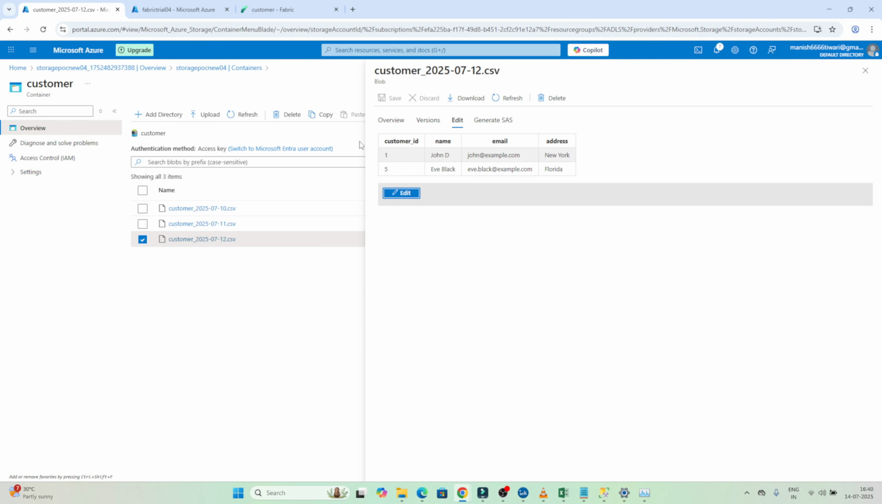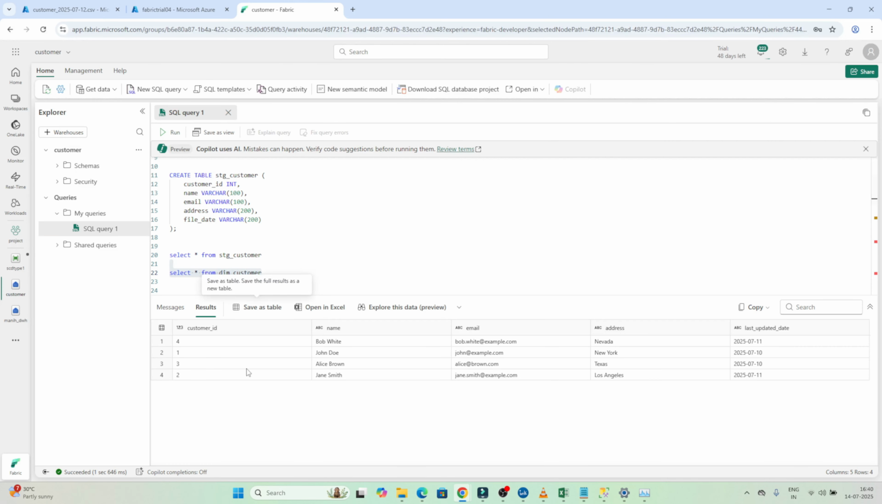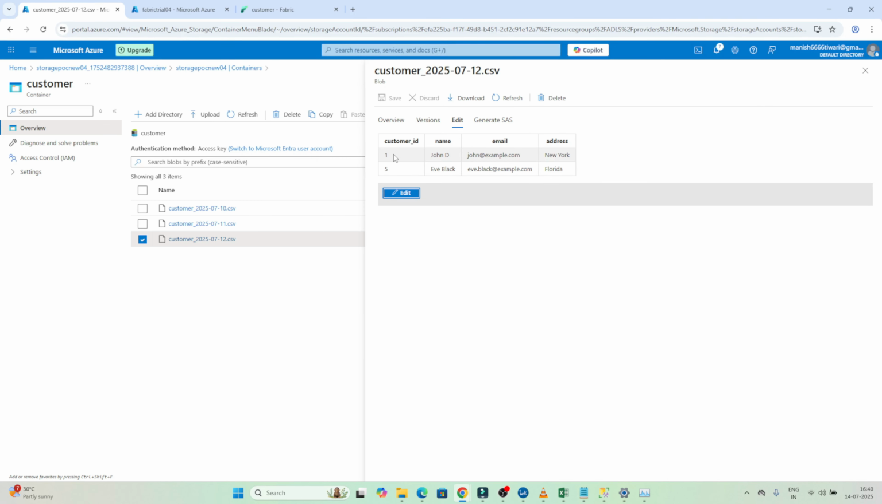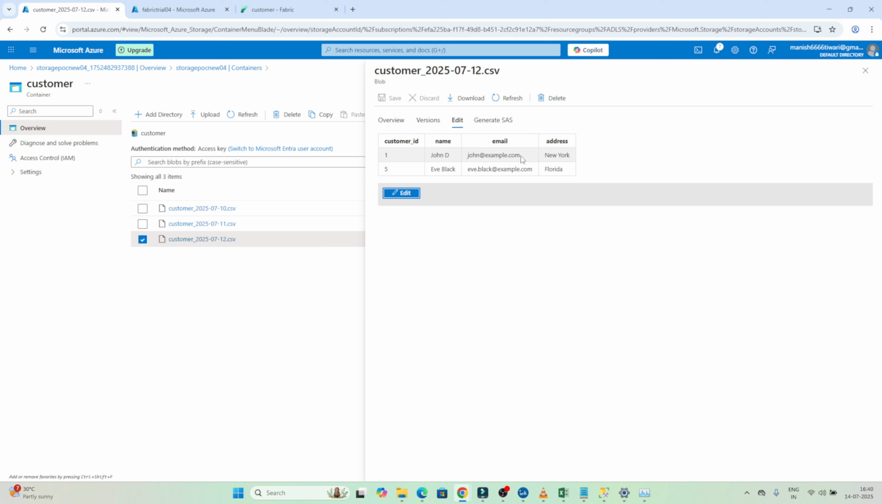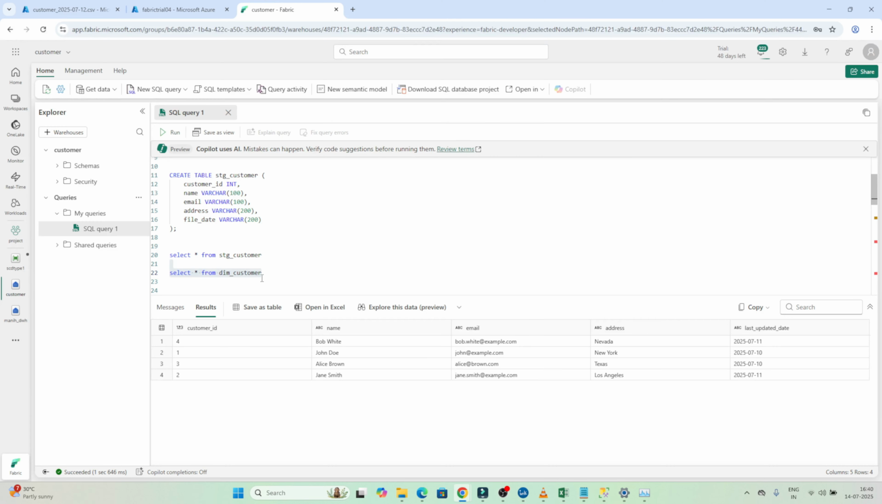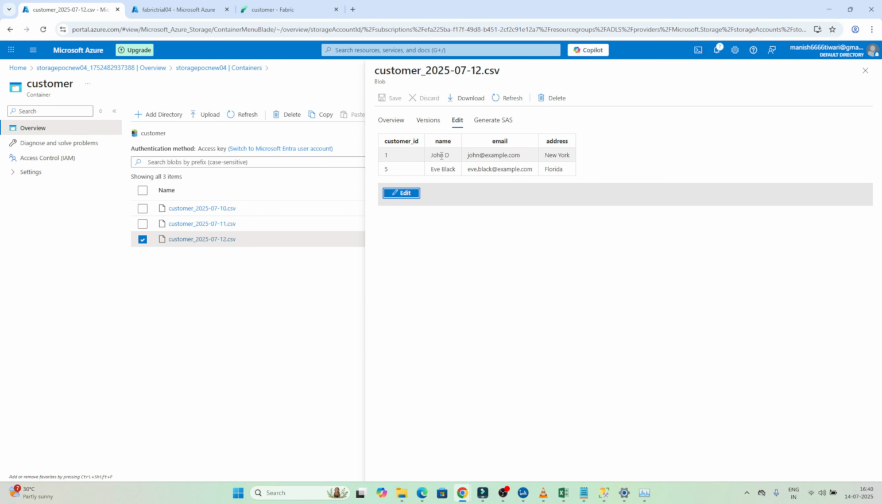Let's see whether ID 5 is present or not. ID 5 is not present, which means we will insert it as it is. Is ID 1 present or not? ID 1 is present, so we have to check what the update is. You can see the name is changed: previously it was John Doe, and it is changed to John D. So we will update with this record.